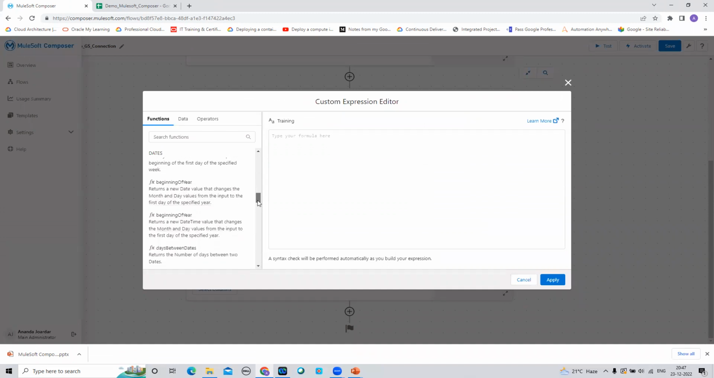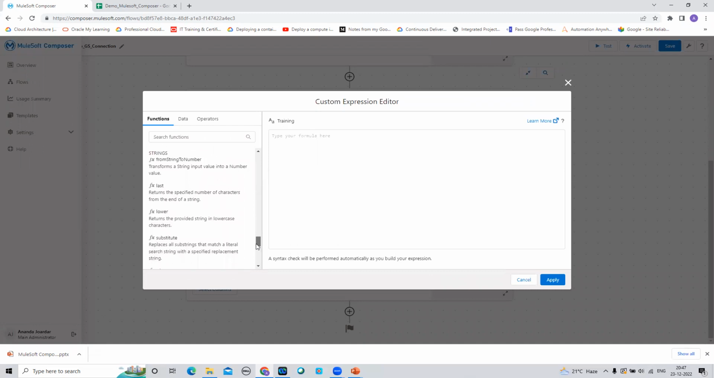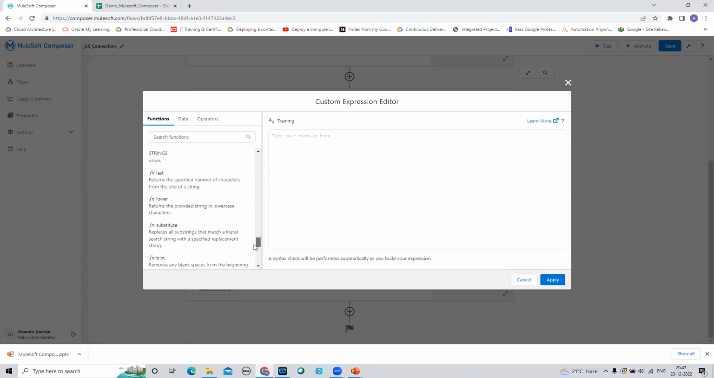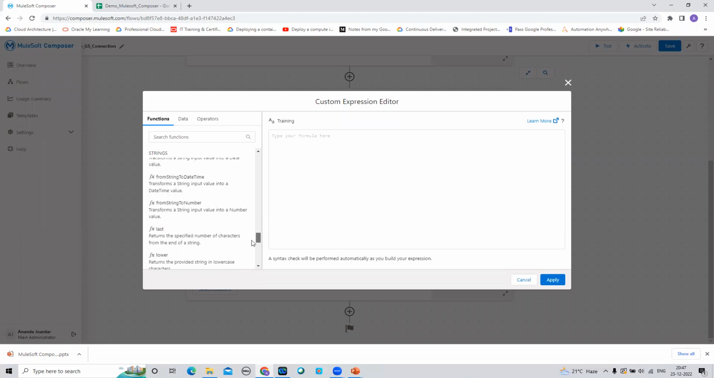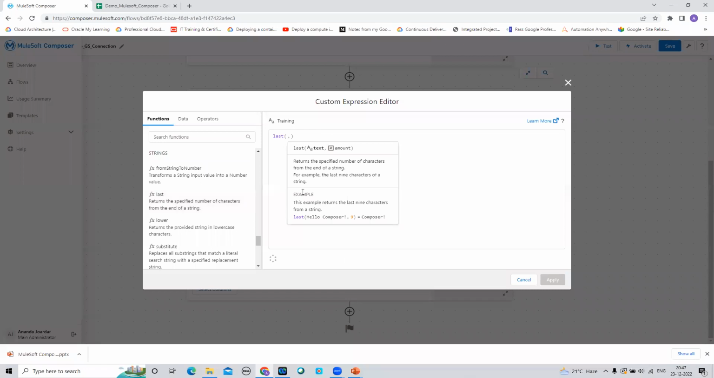So these are date functions. Now the string functions are there. Yeah, so these are the string functions. And here I will see, one moment, let me find out, yes, the last. So last will return the number of characters from the end of my string.